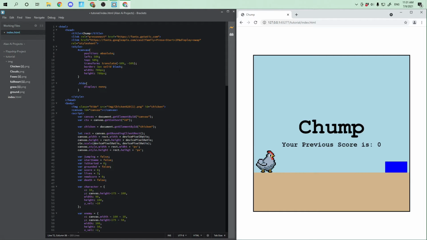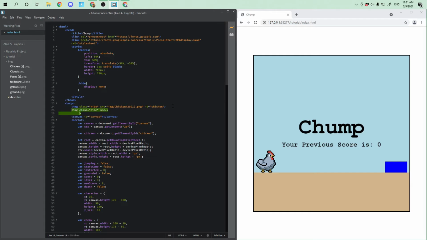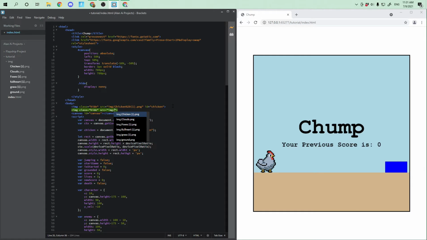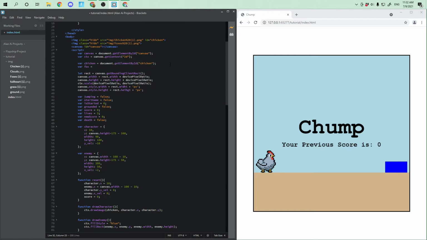Now all we have to do is do it for every single other one. To do that, we create a new image tag as usual, give it the class of hide, and give it the src of image, and then fox. We're going to do the fox first. Then we have to do var fox is equal to document.getElementById fox. Oh, we didn't give this one an ID.